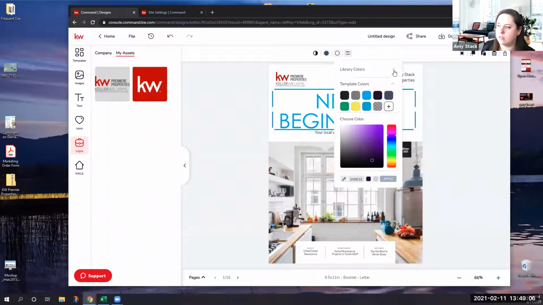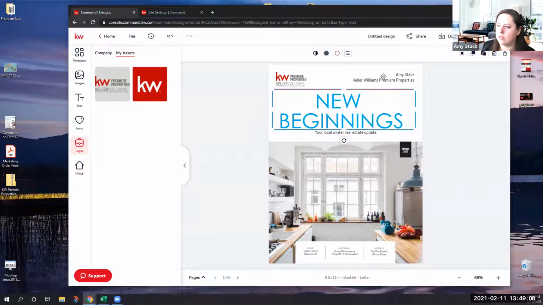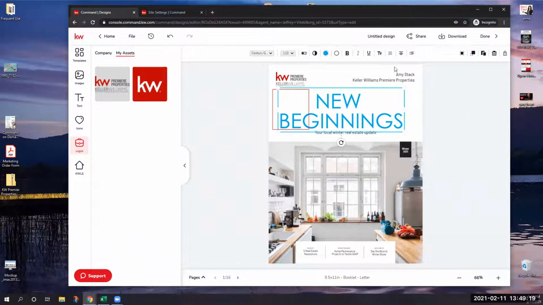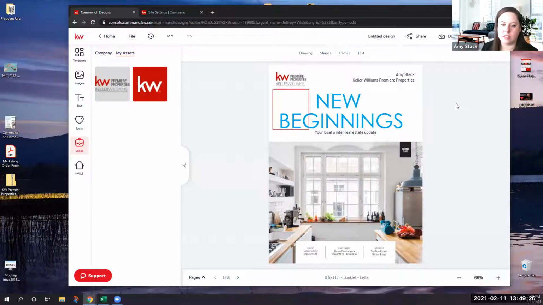So let's say I wanted the red. Now I have a red box. And then I can resize it if I wanted, wherever I want it to go. Okay. So the shapes are on the toolbar before the... Yeah, you have to have nothing selected to get to shapes.